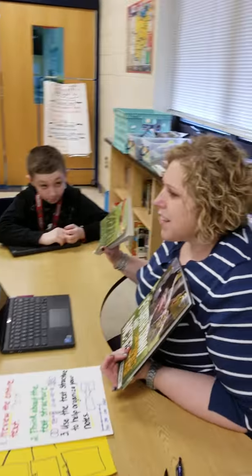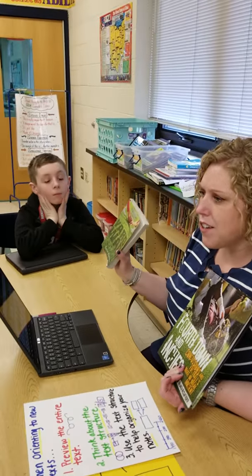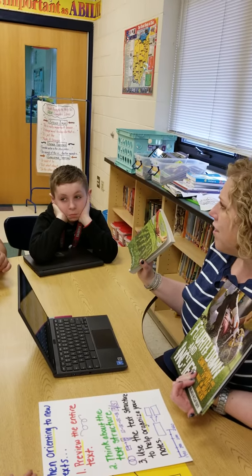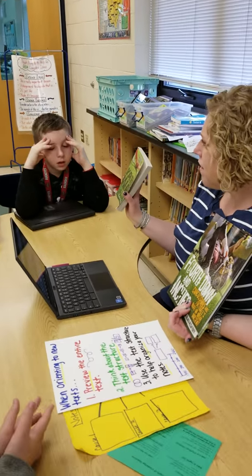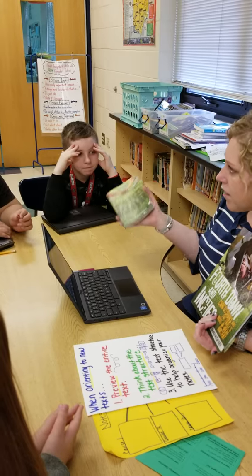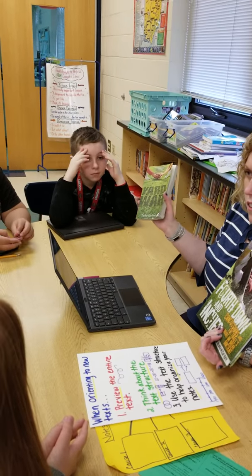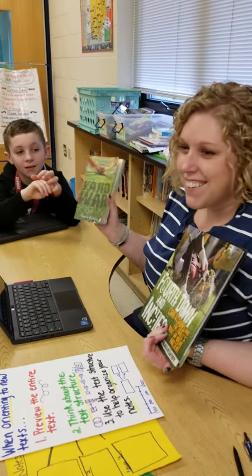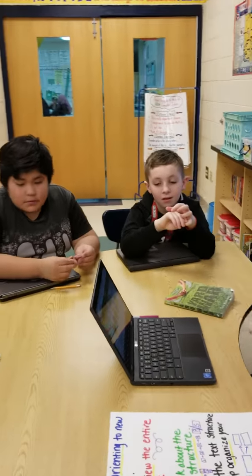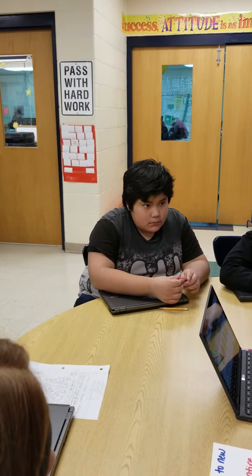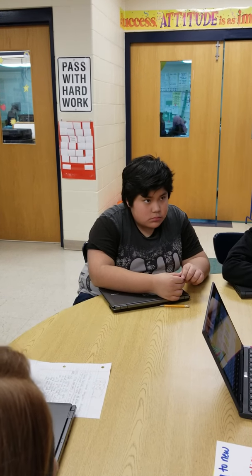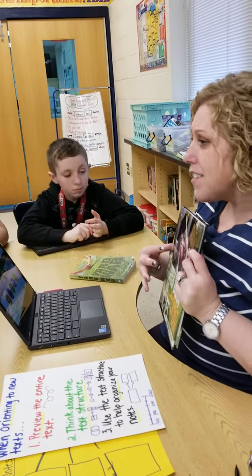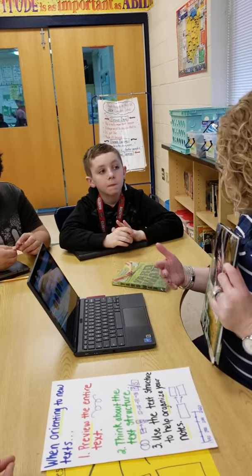Are you looking for the same things in informational text as you are narrative text? A story or a novel? What do novels have? Characters. Good, thank you. What else? Fake stuff. Okay, fiction. Do informational books have characters? No. So they're set up differently, right? Informational text is organized in a certain way. It has a text structure.